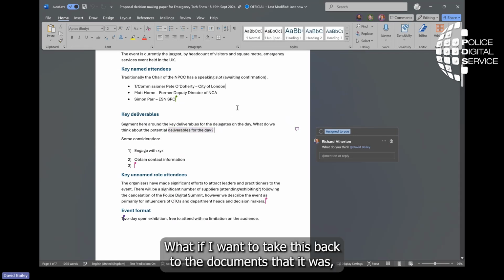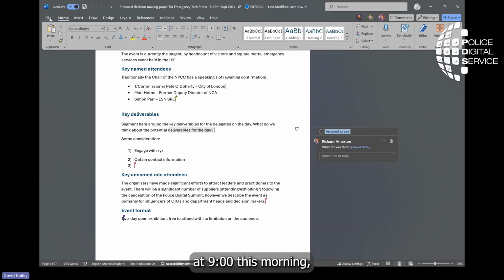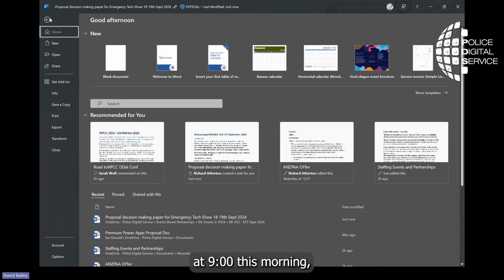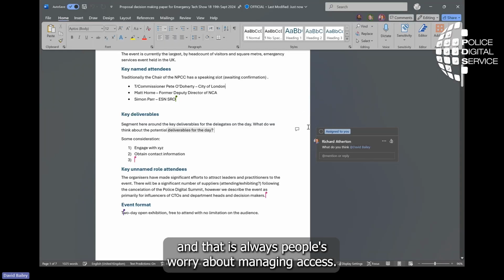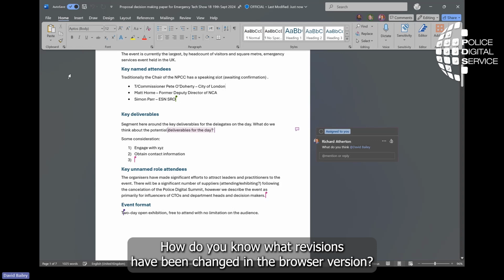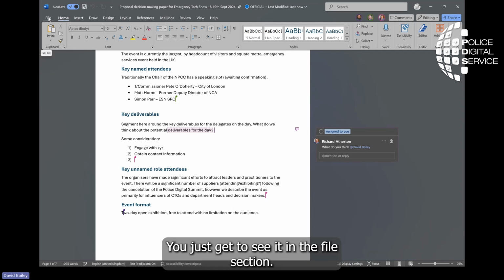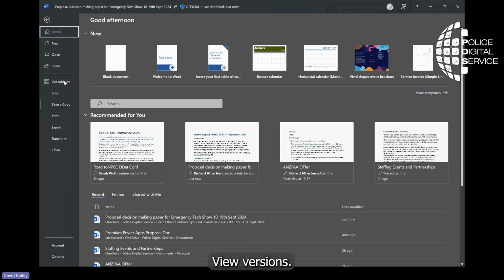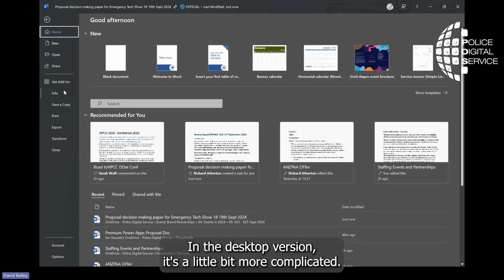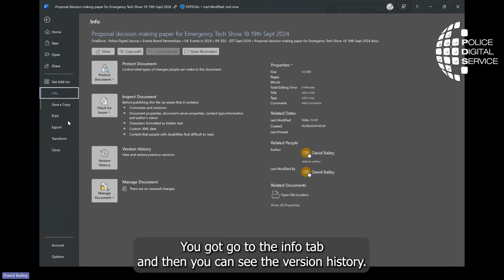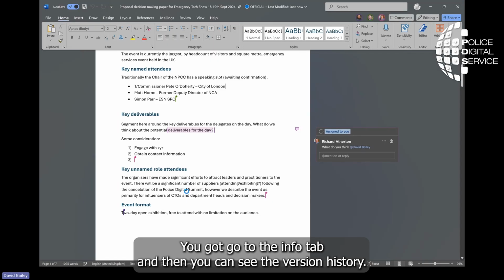What if I want to take this back to the document that it was at 9 o'clock this morning? And that is always people's worry about managing access. How do you know what versions have been changed? In the browser version, it's very easy. You just go to the file section, view versions. In the desktop version, it's a little bit more complicated. You've got to go to the info tab, and then you can see the version history.